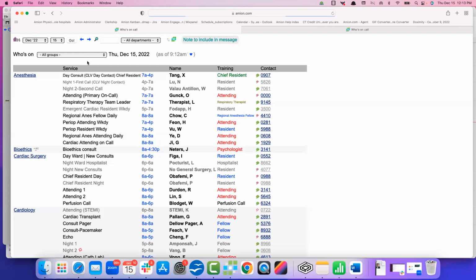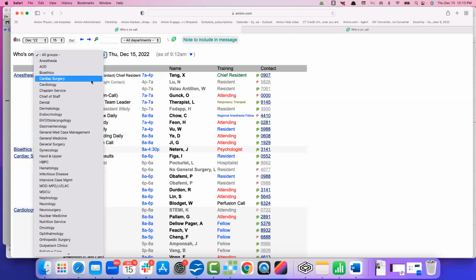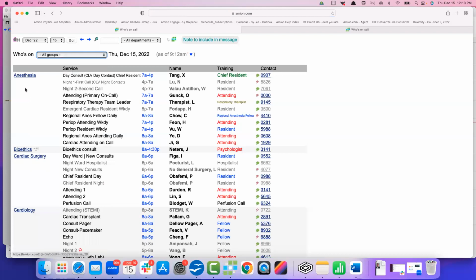I can use this drop down at the top to get to a particular group, or I can just click on one of the groups along the left here. You can see this list of departments is alphabetical, and within each department, there are services. A couple of them are grayed out. You'll see Andy's anesthesia schedule has a night 1 and a night 2 service. They're grayed out because they haven't started yet. 4 p.m. is when that shift starts.